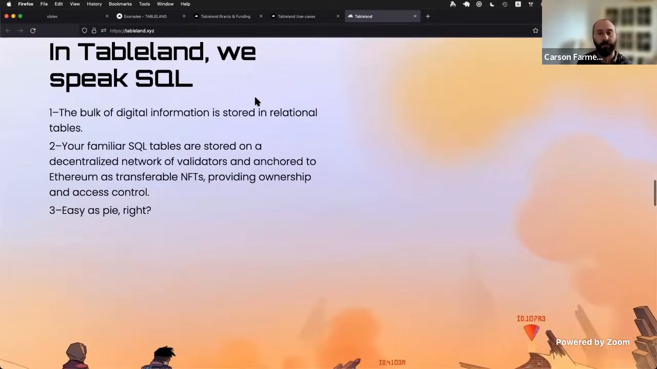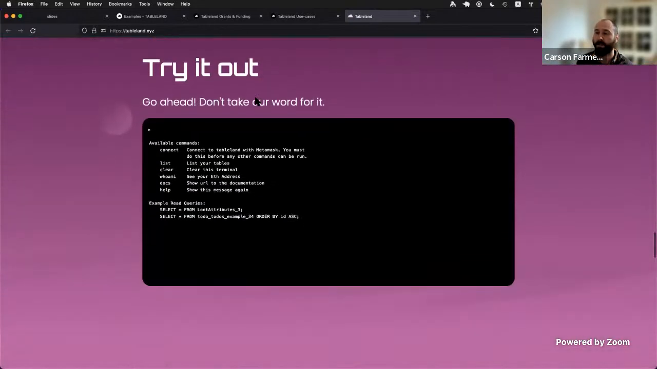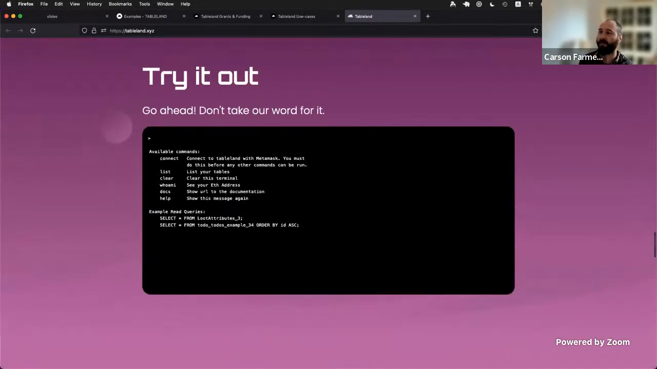As I said, in Tableland, we speak SQL or SQL. But what I wanted to do is we've got this little section down here to try it out. And so this is itself an actual app that is built on top of Tableland. And it's a very simple, SQL-like command line, which allows you to connect to the Tableland network, list tables, create tables, all sorts of fun stuff like that.